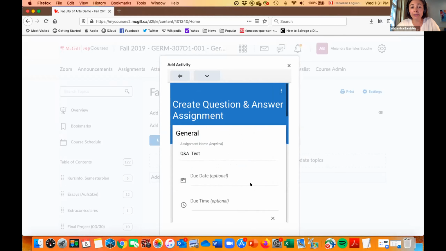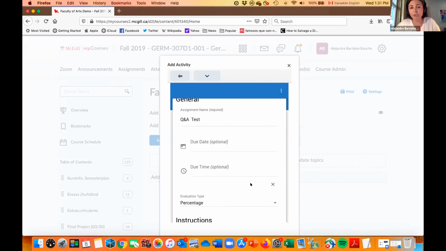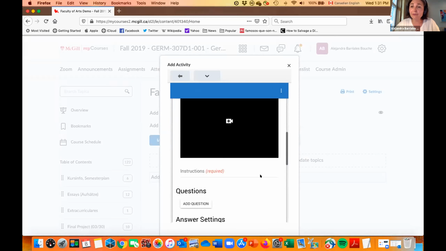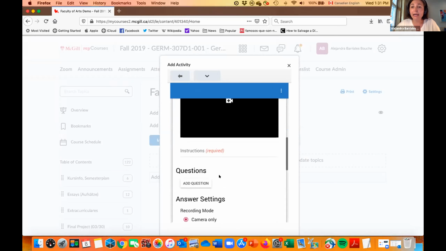And you need to give a due time if you want. That's optional. Percentage, the same thing. Instructions. But what is different here is that the Q&A is a type of assignment that simulates the high stakes environment of an oral exam or an interview.